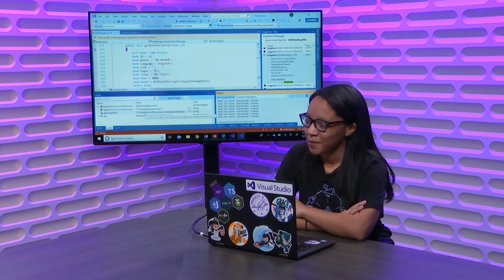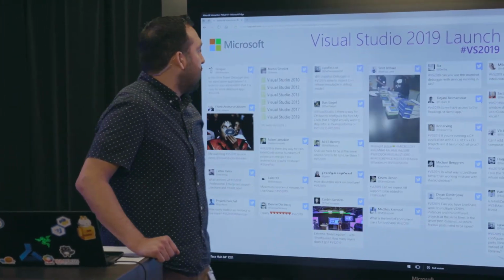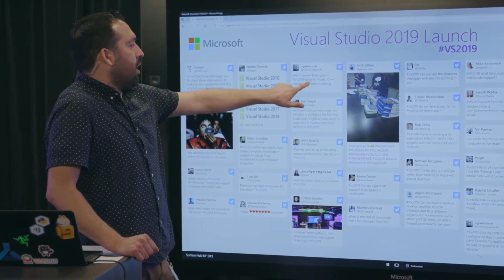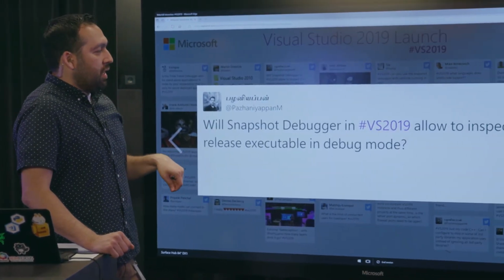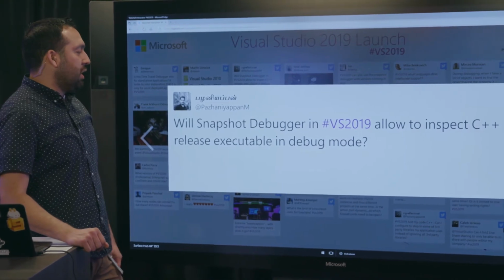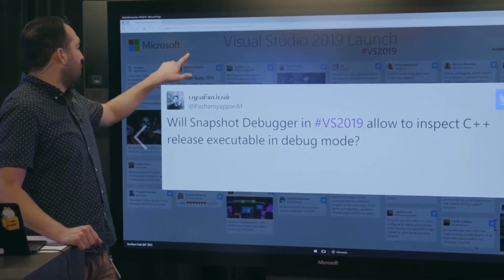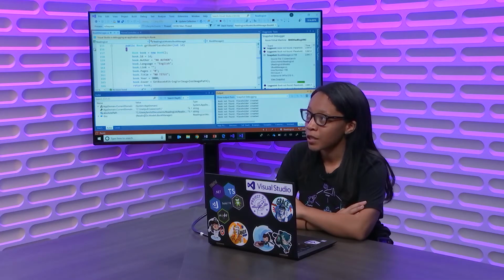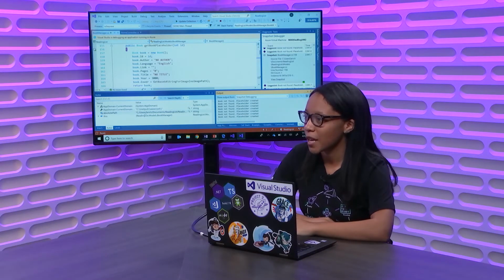Fantastic. So I'm going through here to see if there are any new questions. Will Snapshot Debugger in VS 2019 allow inspecting a C++ release executable in debug mode? Currently, no. Snapshot Debugger is only available for ASP.NET and .NET Core applications at the moment.